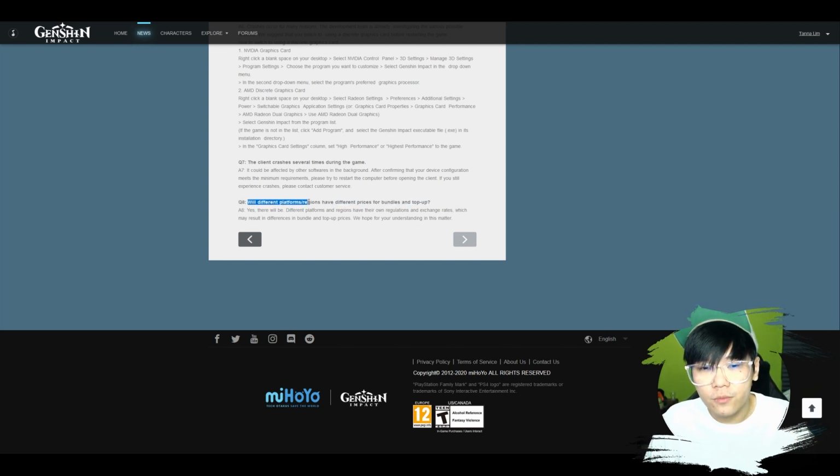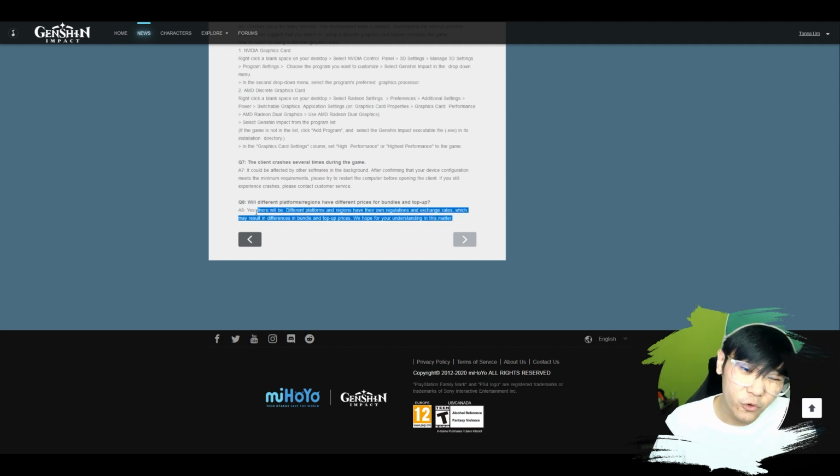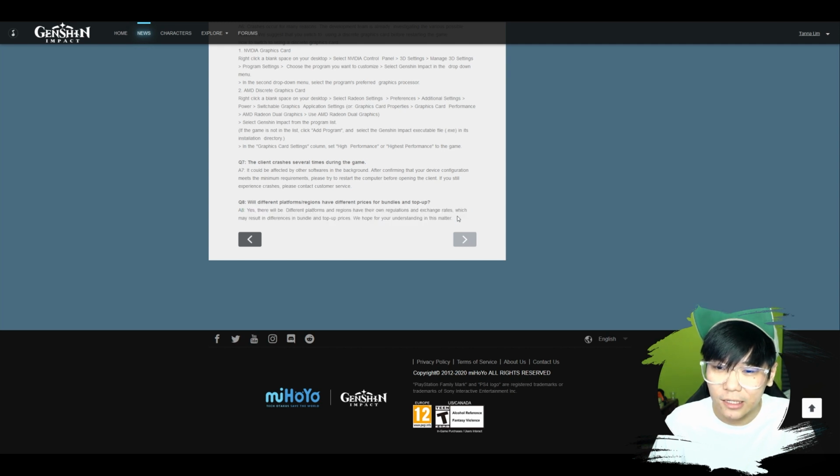Will different platform regions have different prices for bundles and top-up? Yes, there will be. Different platforms and regions have their own regulations and exchange rates, which may result in differences in bundle and top-up prices. We hope you're understanding in this matter. That said, it's up to your discretion if you want to change region or whatnot. It's a risk, so if they catch you doing region changes and things like that, you might get banned on your account. So it's up to you.